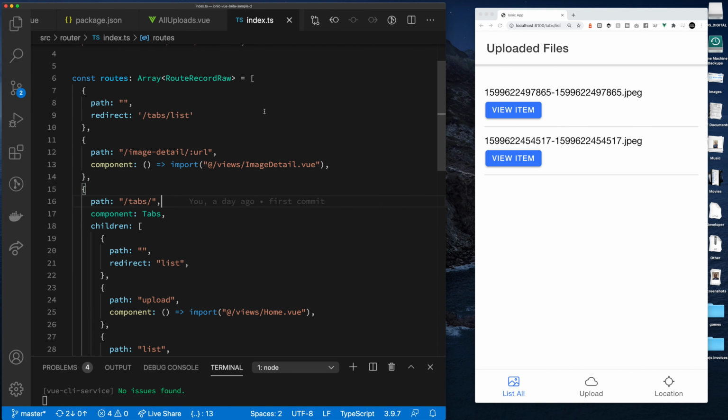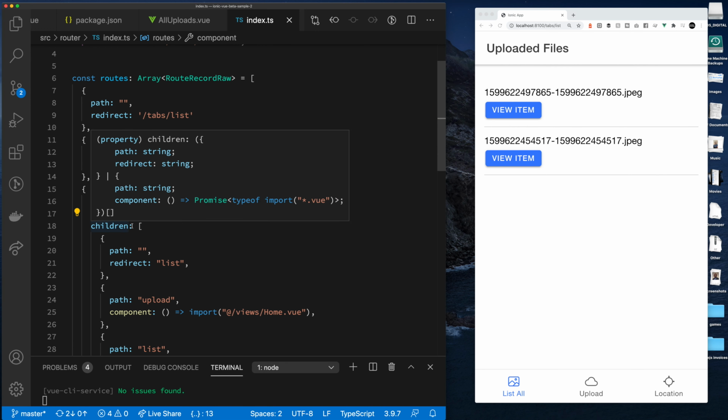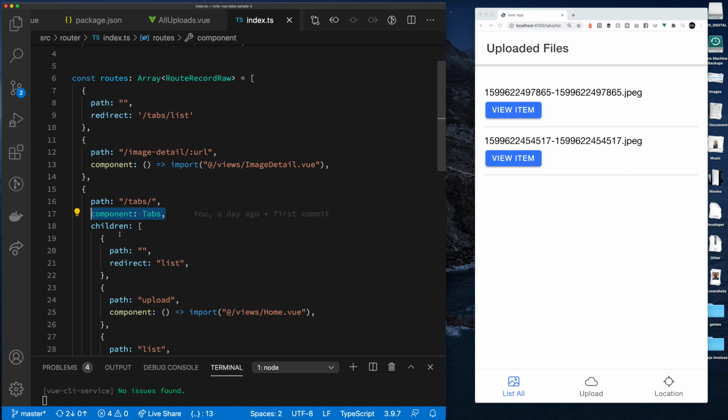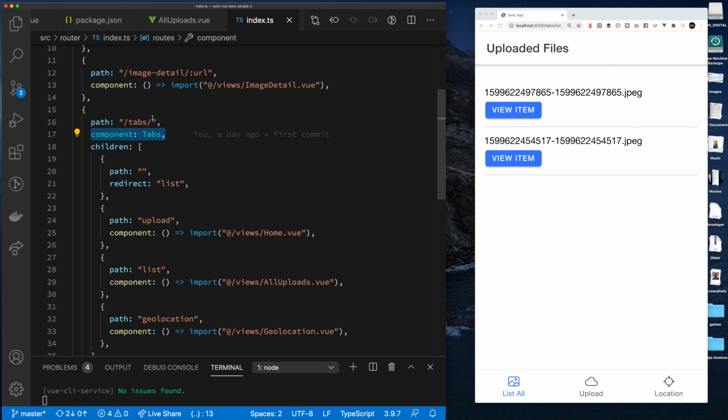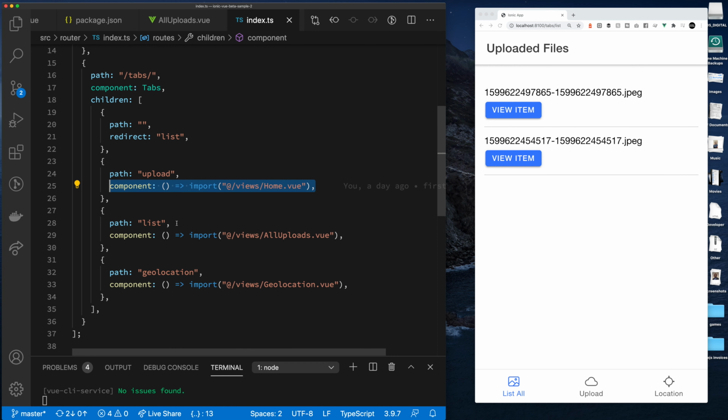Okay, now we're in the tabs page. And what you have at the top is you have this default path where it redirects to the tabs list. We'll get back to the image detail URL. And then you have this path called tabs, which is the component tabs. And that route tabs has child routes, with the default route being list. Tab/upload will load the home view. This is lazy loading, so it won't actually import and load this component till it's needed. List and geolocation, and so that's how you get all these across the bottom.